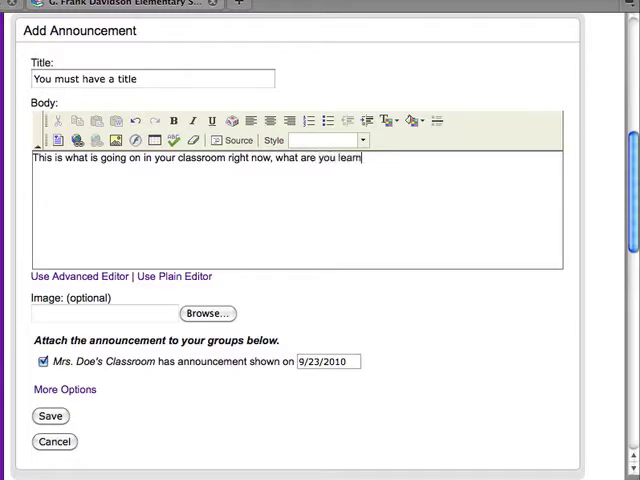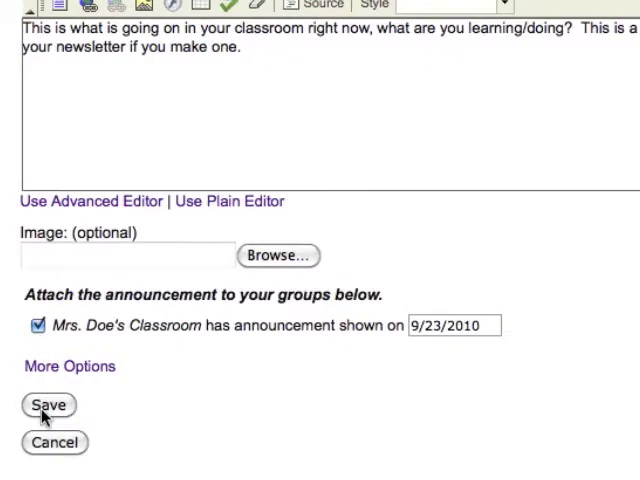After you're done typing what's going on in your room, if you'd like, you can browse and add an image, just like you did with your profile picture. Then, click Save. If you need more time, feel free to hit pause.